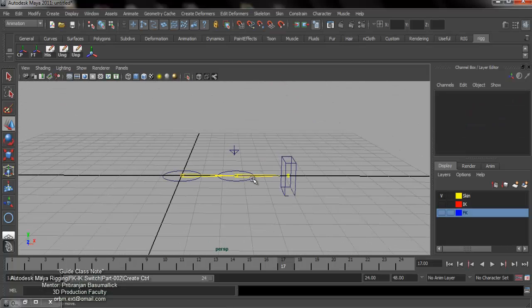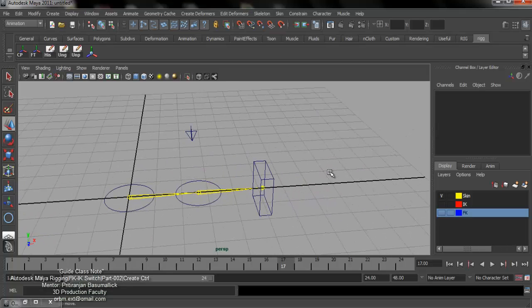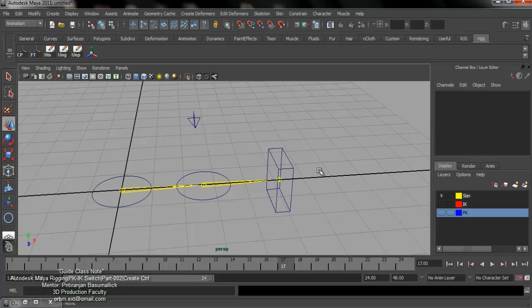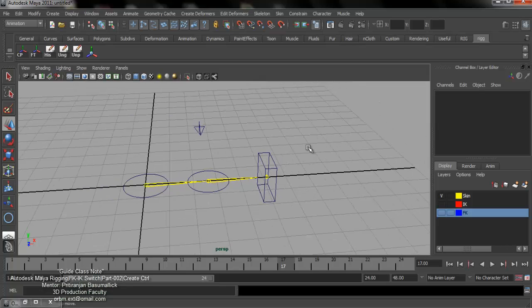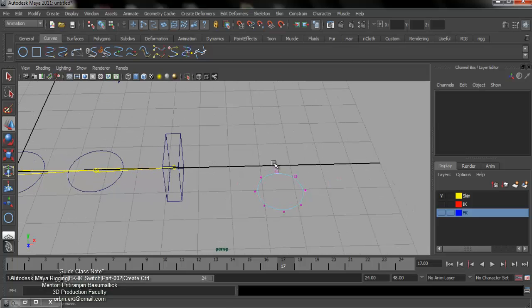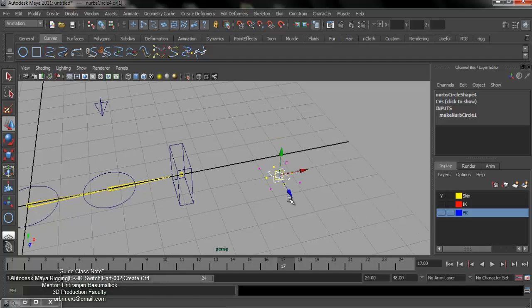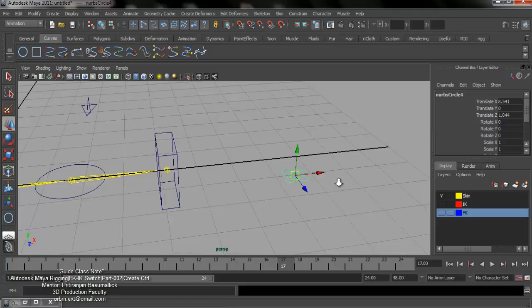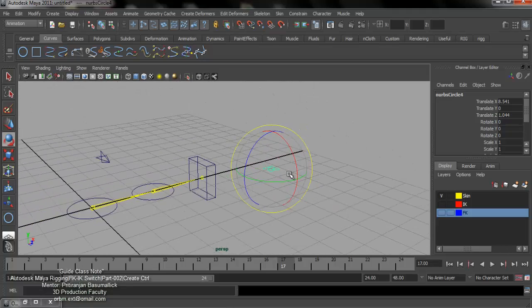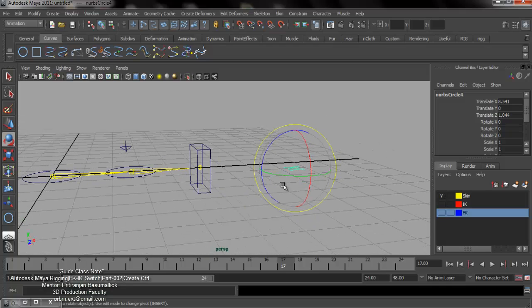Okay, so now we are going to give the naming, the naming convention, for all controllers. One more controller we want, because we are going to do the FK IK switch, so we need a switch controller. So we go to curves, I select curve circle, go to component mode, vertex, control vertex, select 4 control vertices and just scale it. It gives a random shape, and it is my FK IK settings. I will name it hand settings control or arm settings control, that is my FK IK settings.